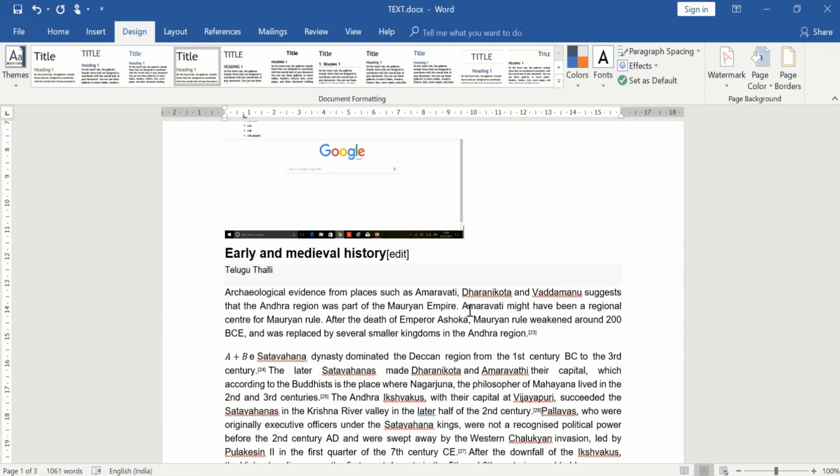This is all about the design option in MS Word, friends.